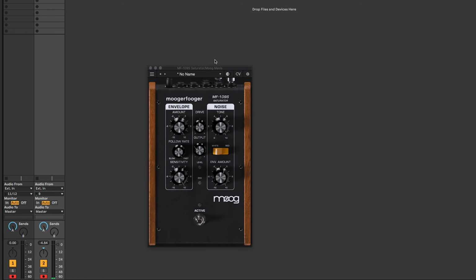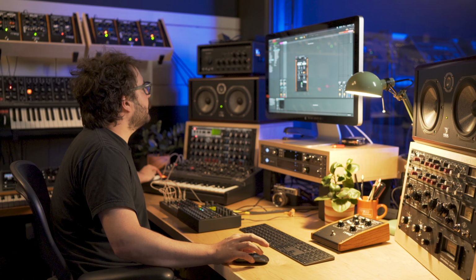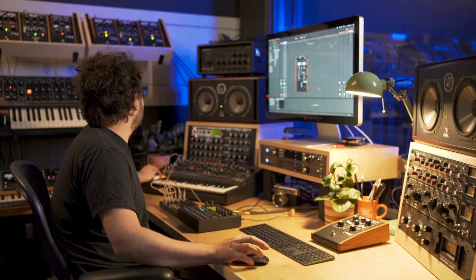And now let's listen to what it sounds like when Mavis is processed by the MF-109S. In this example, I'm also going to be adding a little bit of audio-reactive noise that's high-passed. So if you're wondering why noise is introduced, it's an intentional effect to add a little bit of coloration to our signal. So let's listen to how it sounds as Mavis is processed by the Saturator.